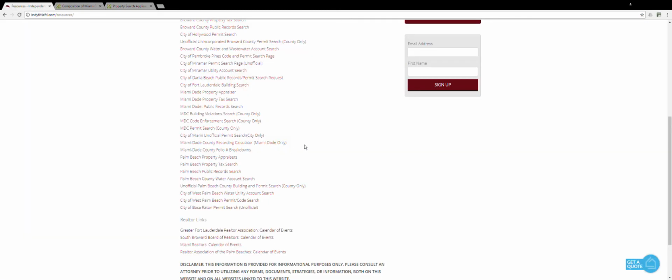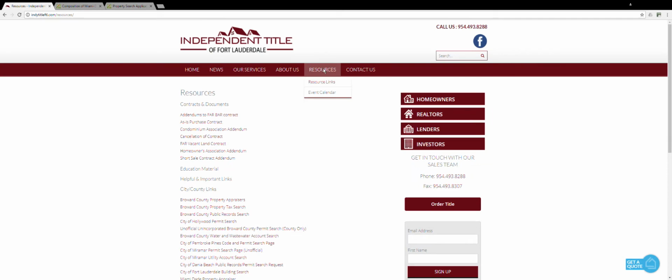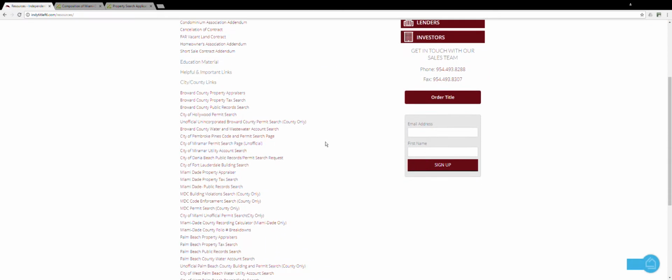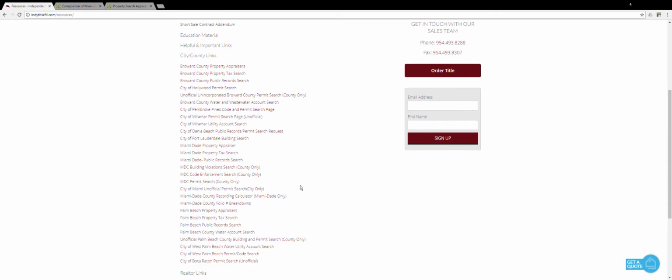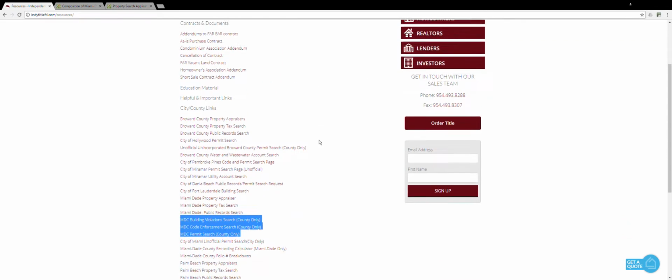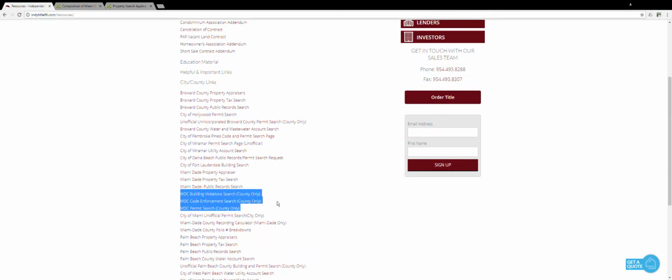So the first search we're going to take right from our resources page. We actually have 3 searches, links to what we're going to be doing today. And this is really going to encompass almost all the violations, citations, and permits in unincorporated Miami-Dade County. If you go to our resources tab on our website, you can see that we have the links for these items right on the bottom here. And I'll have a link to my resources page right on the video as well. You can go ahead and click right here, and you can go to the building violations search page.